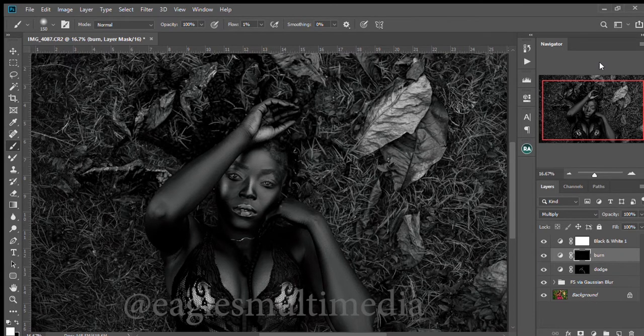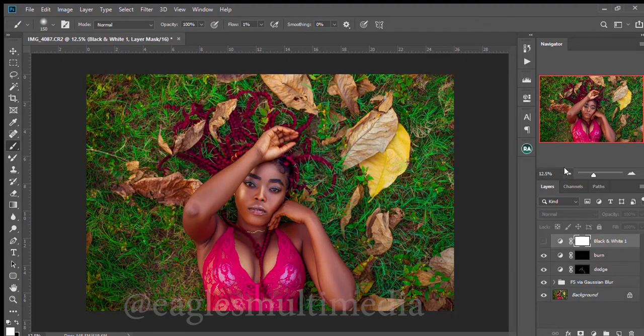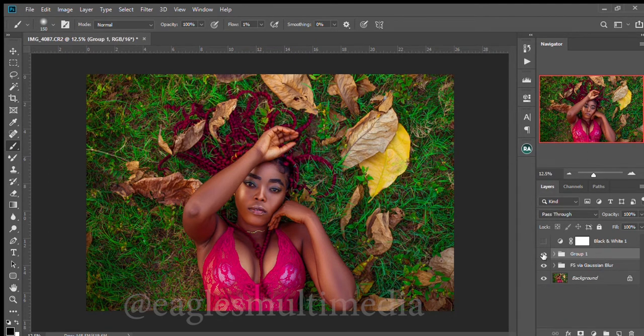Let's remove the black and white layer and see where we've come. This is where we are now. The whole point of dodge and burn: if the image is too bright or a little overexposed, you are not really going to see the effects. So usually at this point I create another curves layer and drop it just a little bit. Let's group it and see what we have.